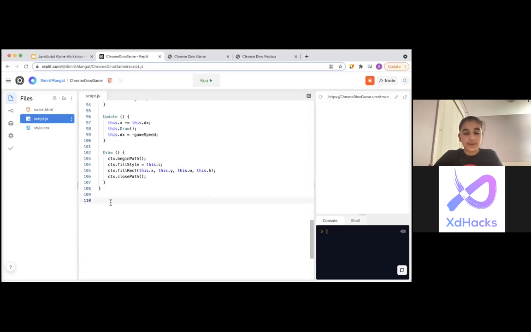Okay, so now we've created our obstacle, but we need it to spawn and actually come at different timings and in different positions and different sizes. So we're going to create a comment and just do game functions. And then we're going to do function spawnObstacle.